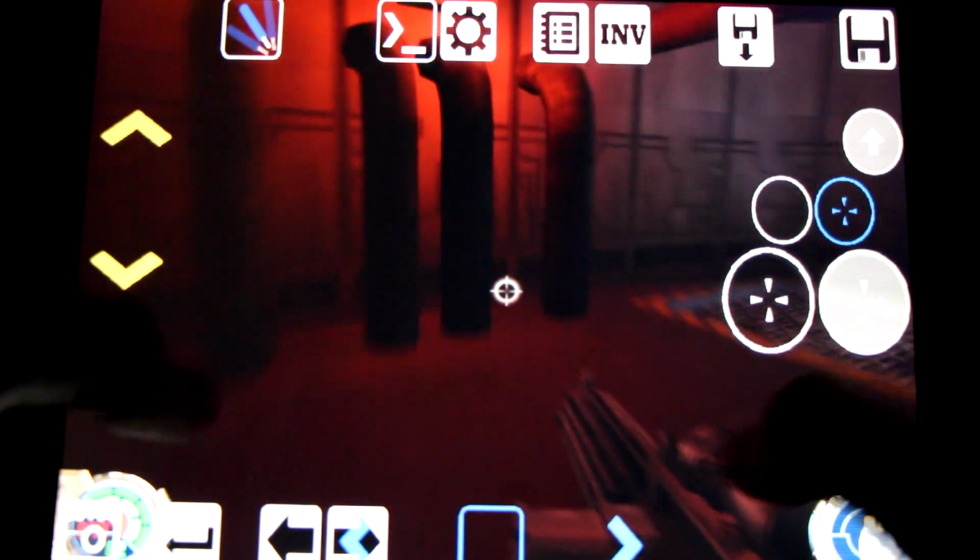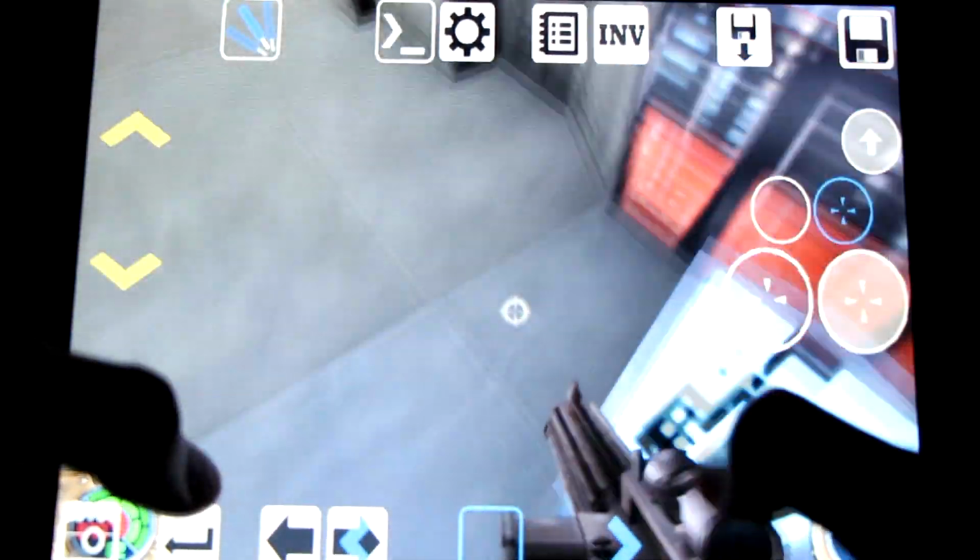And you can see, even though I'm filming this, I can still move around very well. The touchscreen controls are quite excellent.